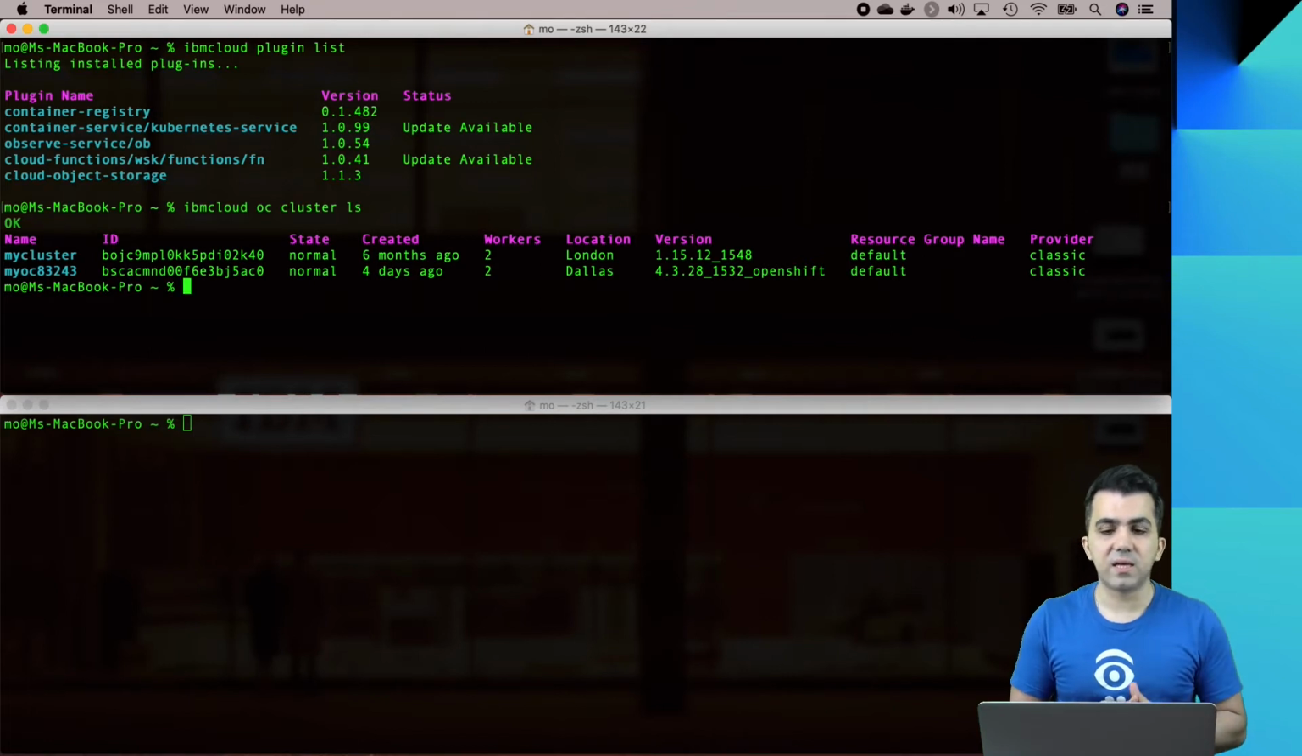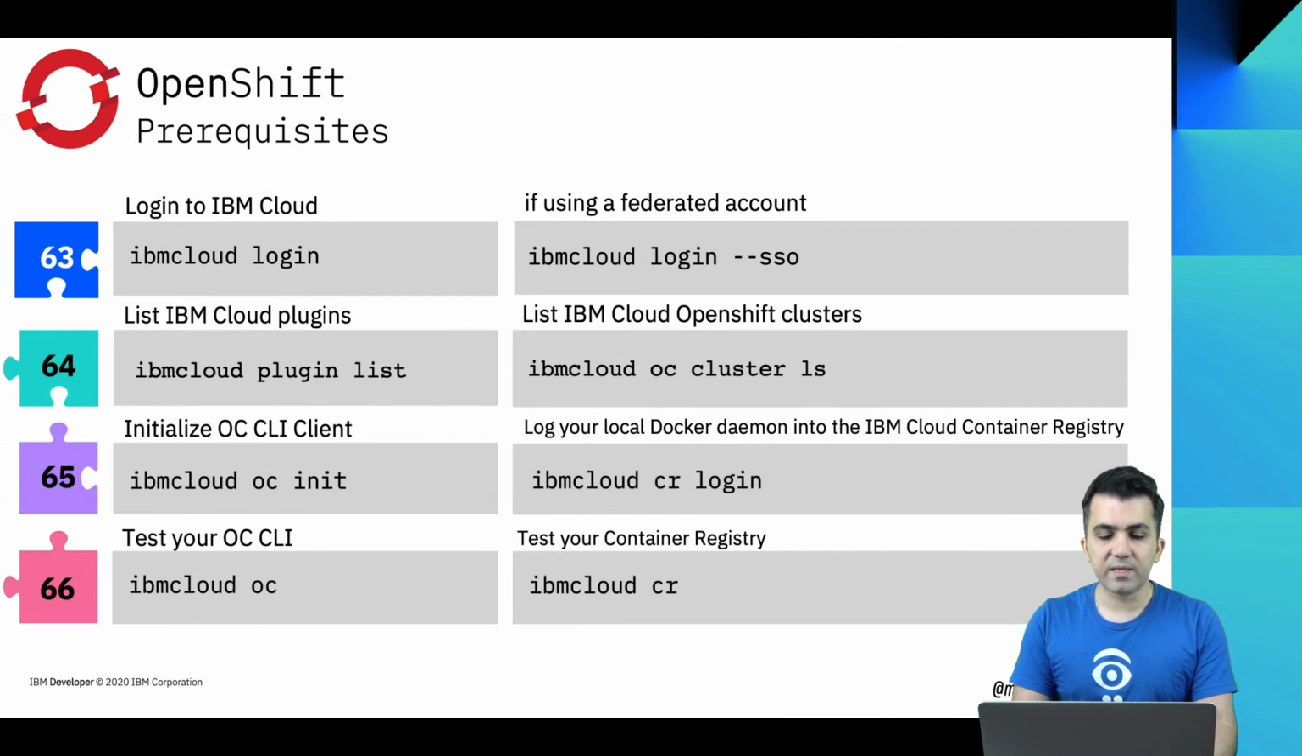In the version section, you can see one is 1.15 and the other one is 4.3. Obviously 1.15 is for Kubernetes, for those who are familiar with that, that's a Kubernetes version. The other one is 4.3, which is the OpenShift one, and obviously it's got OpenShift in the version name as well. Let's go back here.